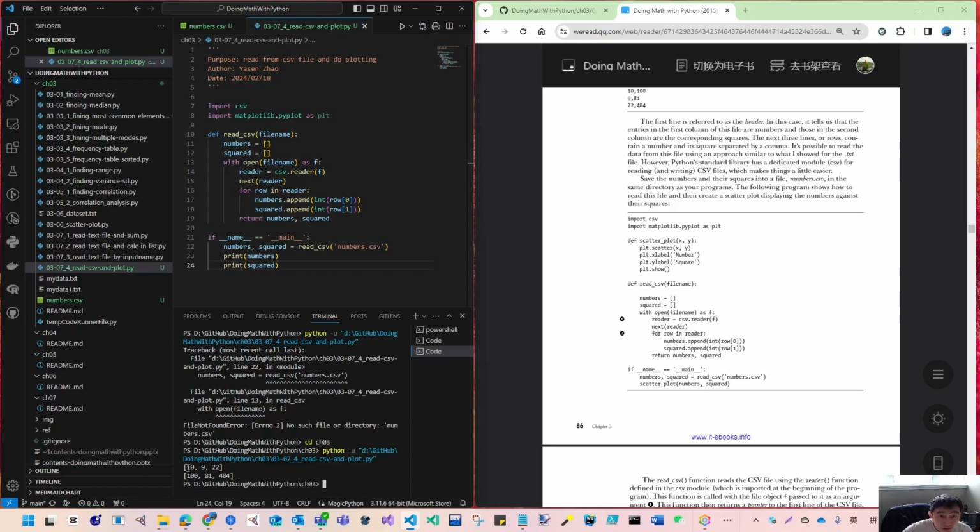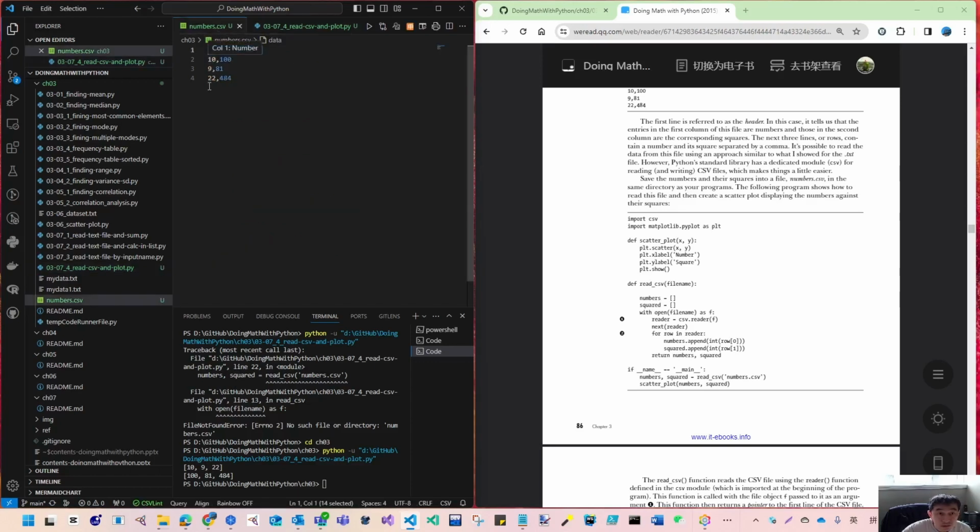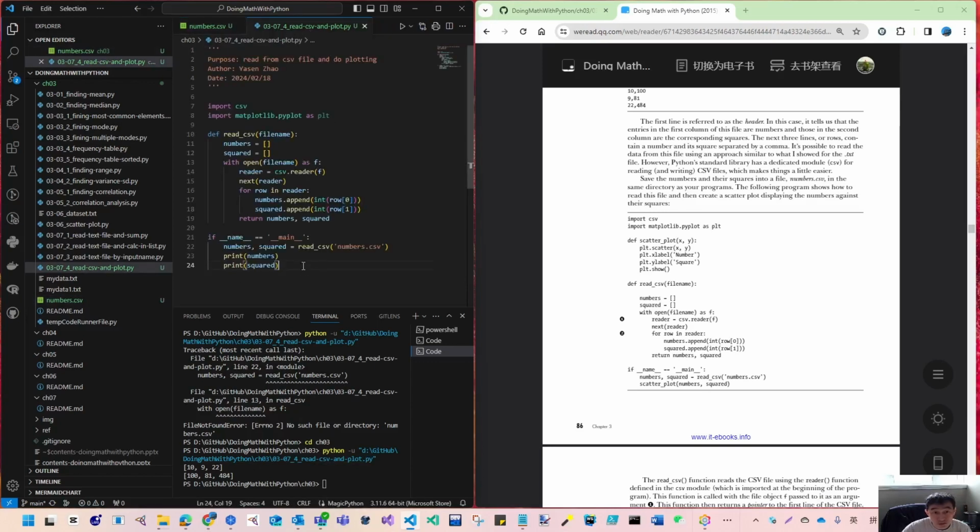Now you can see line 1 is 10, 9, 12, 22, these three numbers in column 1, and column 2 is 100, 81, and so on, which is the square of column 1. That means we have properly read the data into a list. The next step has none of those difficulties, so we just need to make them into a plot.